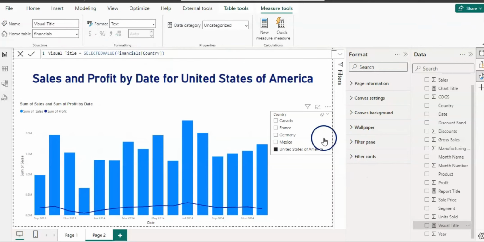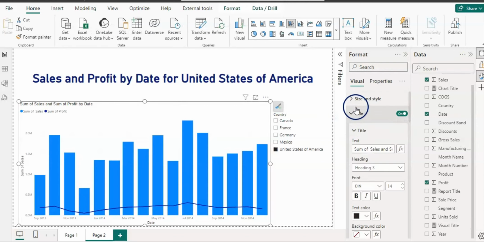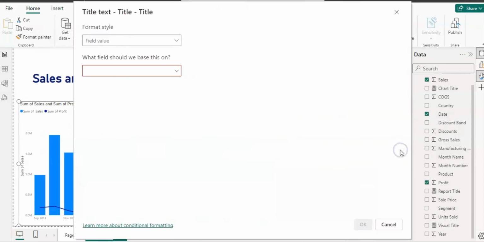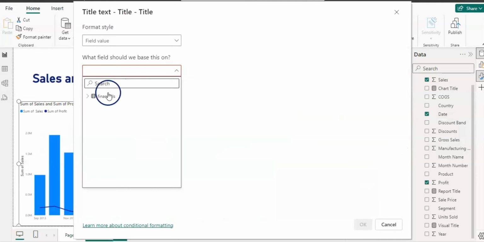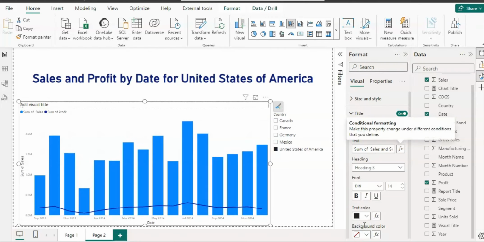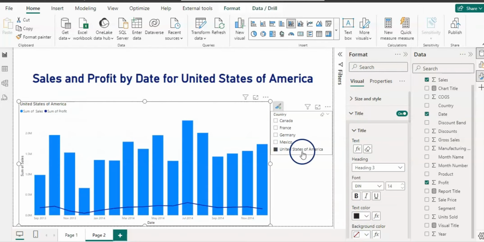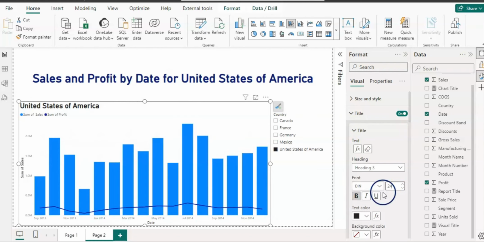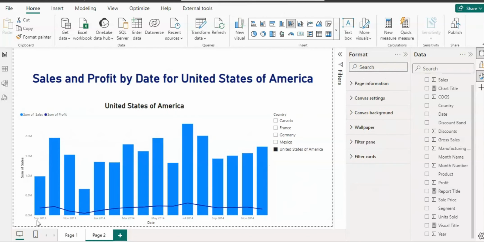So if I use that on the visual title by conditional formatting, then title, and I'm going to use my conditional formatting, and I'm going to use a visual title here. Then you can see it's only country name, and it shows there. We can also format that by changing a font size. So guys, this is all about how you can create a dynamic report or visual title.